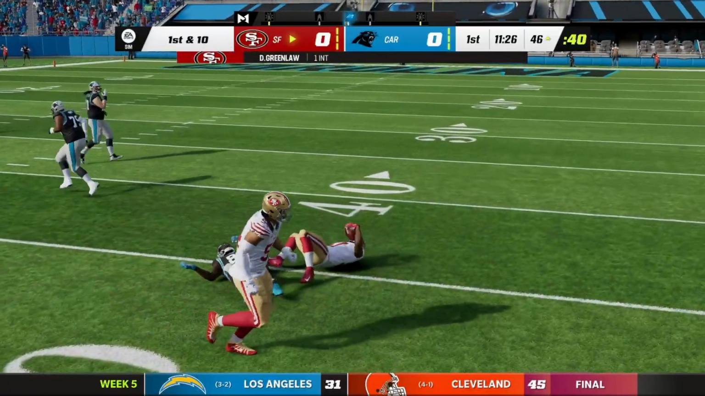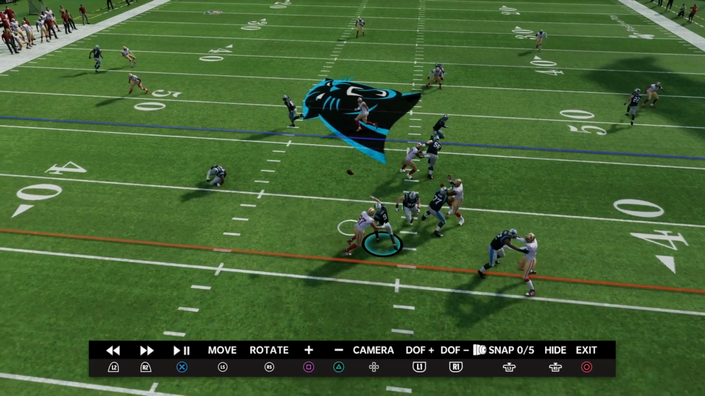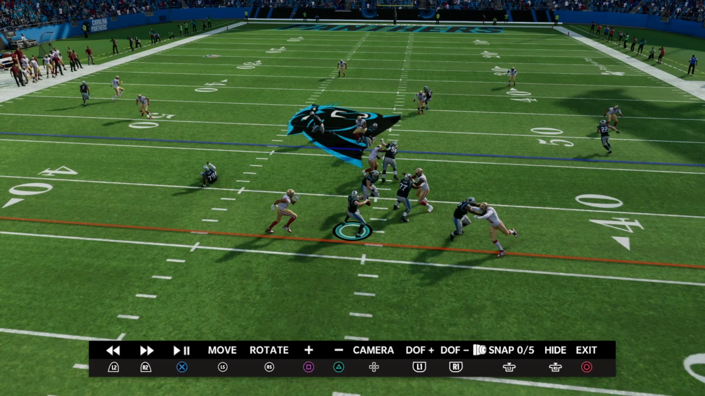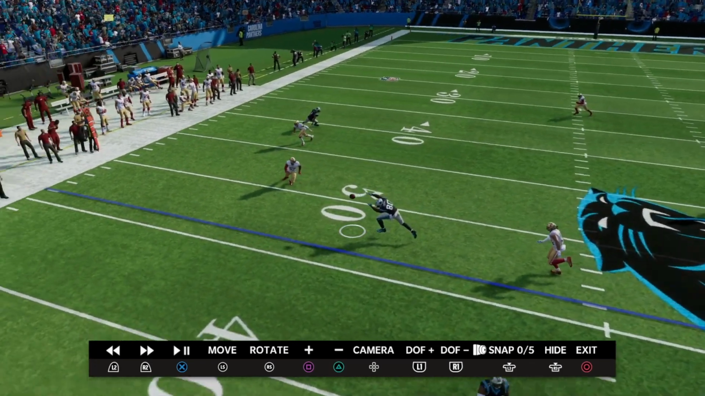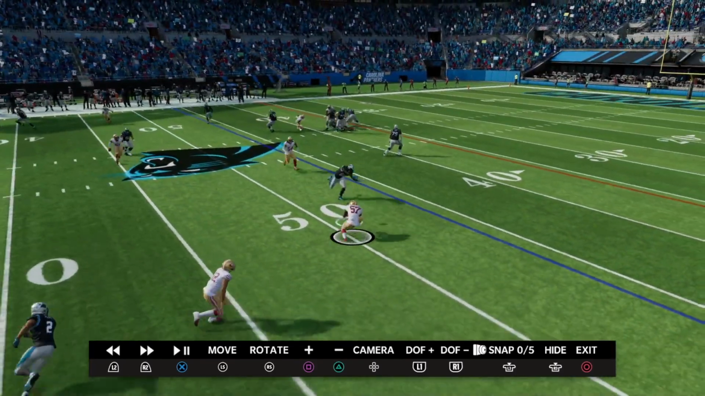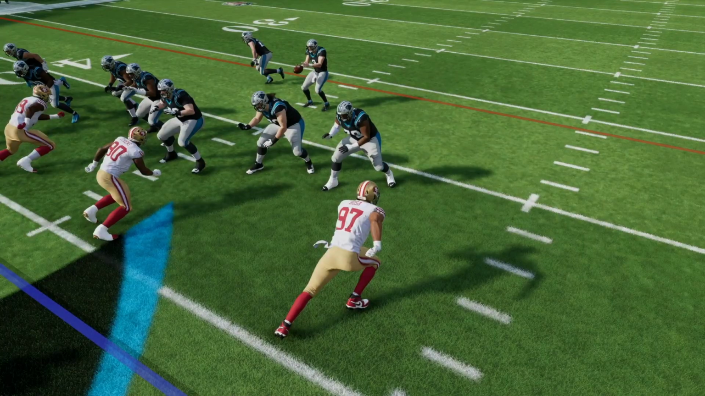Nick Bosa beating Ikem Ekwonu, a high draft pick, left tackle, but he's no match for Nick Bosa at this point in his career. Now, Matt Corral had time to throw it, but because the pressure was getting there, he threw it a little out front. Nick Bosa's coming into play here, and because of that, it forces an inaccurate throw by a rookie quarterback to a receiver who's pretty much open, just a little bit out in front, and that forces an interception.